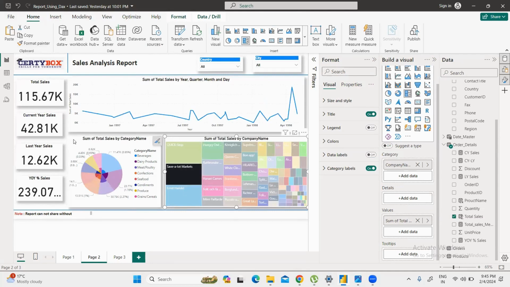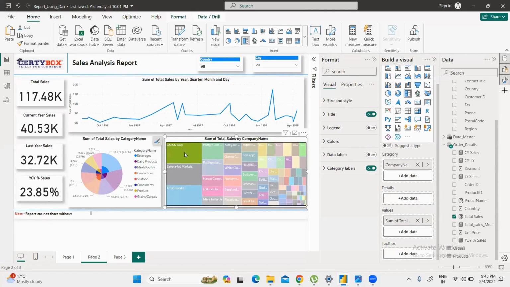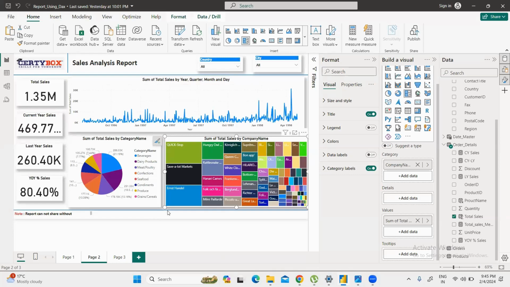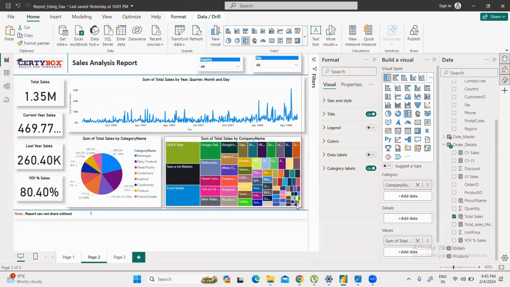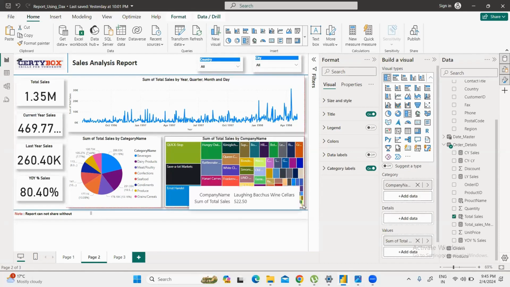Selected and formatted. Right, this got formatted now because we got this shadow. Fine. Now we put some filter.